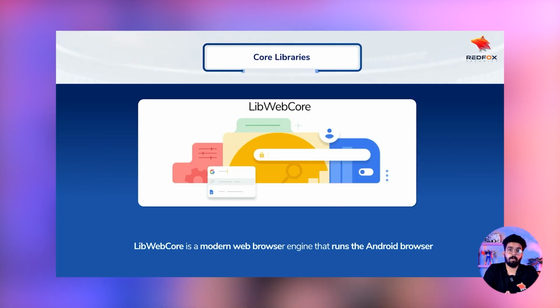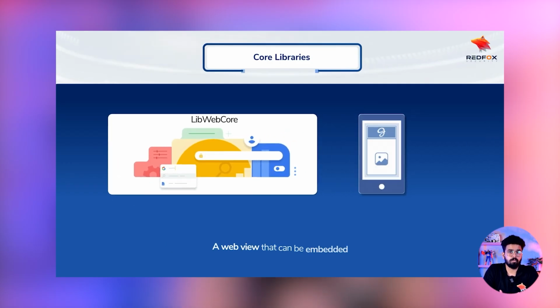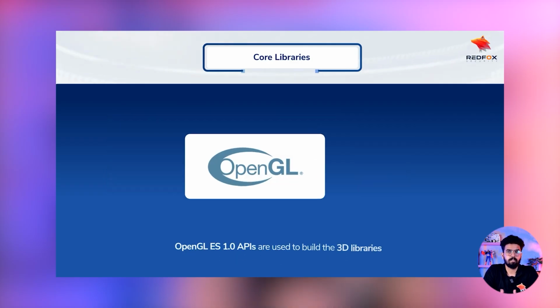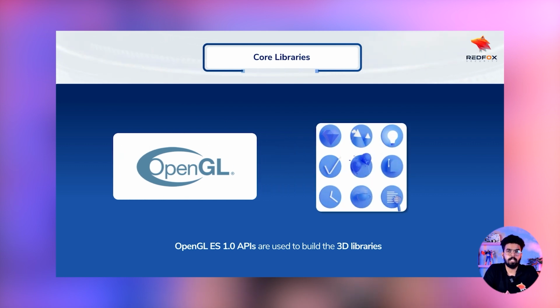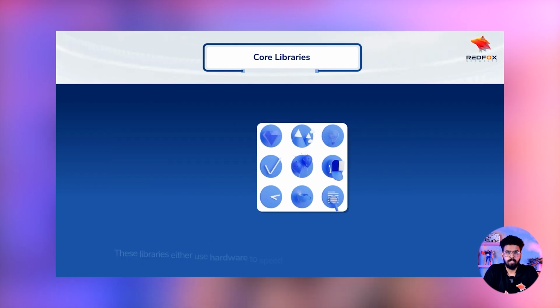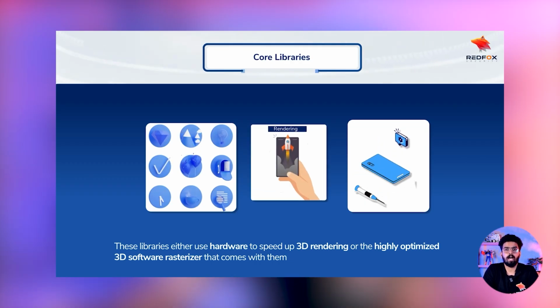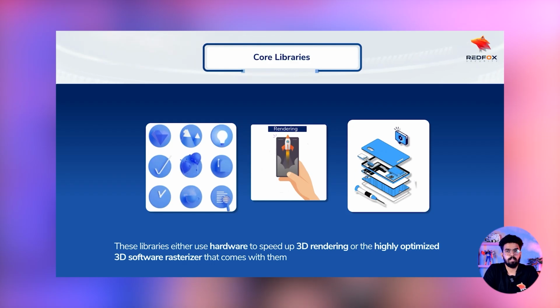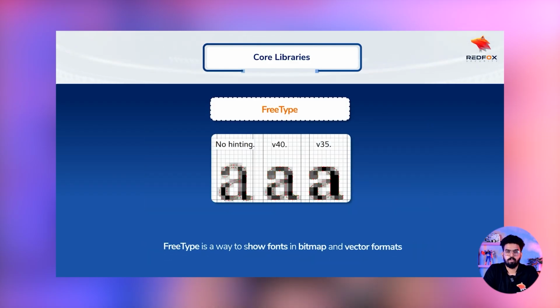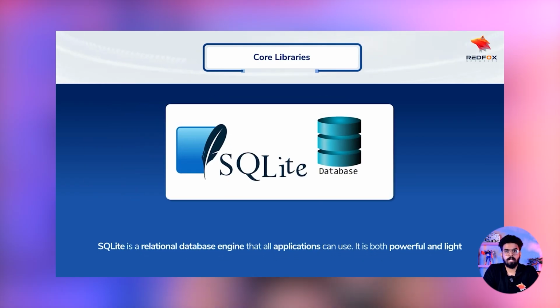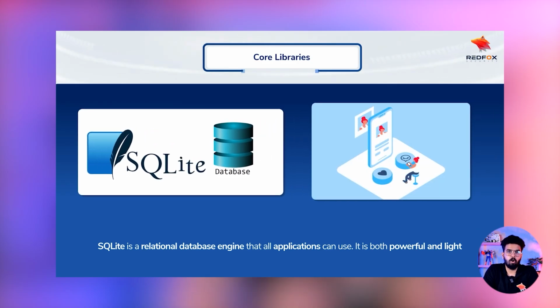libwebcore is a modern web browser engine that runs the Android browser and a web view that can be embedded. SGL is the 2D graphics engine that is used. OpenGL ES 1.0 APIs are used to build the 3D libraries. These libraries either use hardware to speed up 3D rendering or the highly optimized 3D software rasterizer that comes with them. FreeType is a way to show fonts in bitmap and vector formats. SQLite is a relational database engine that all applications can use. It is both powerful and light.